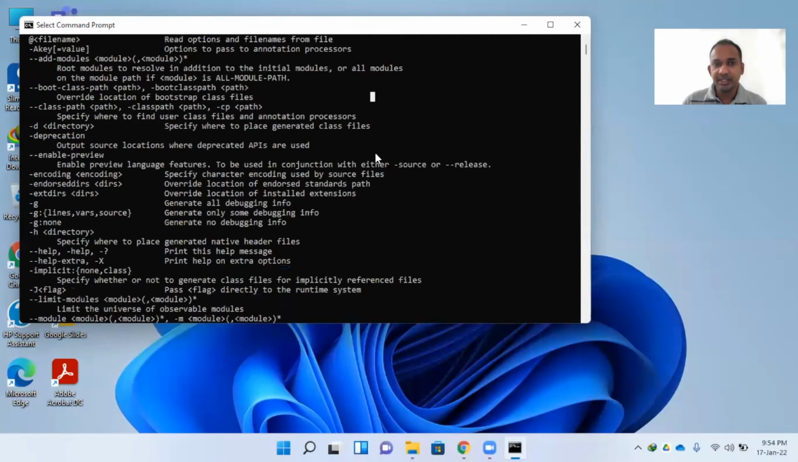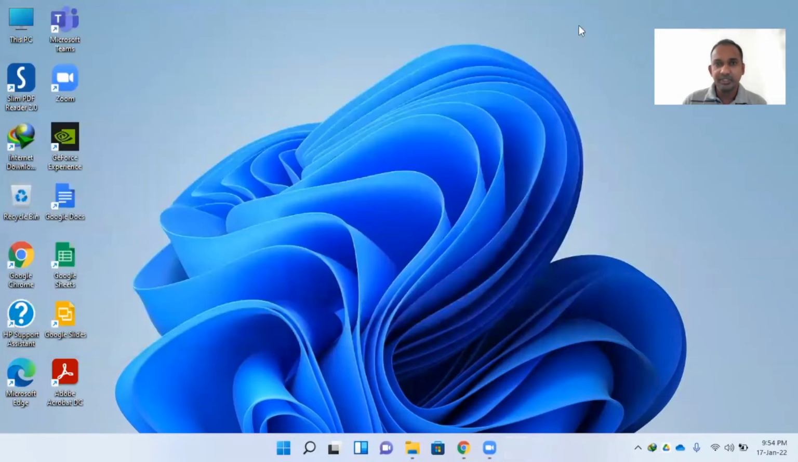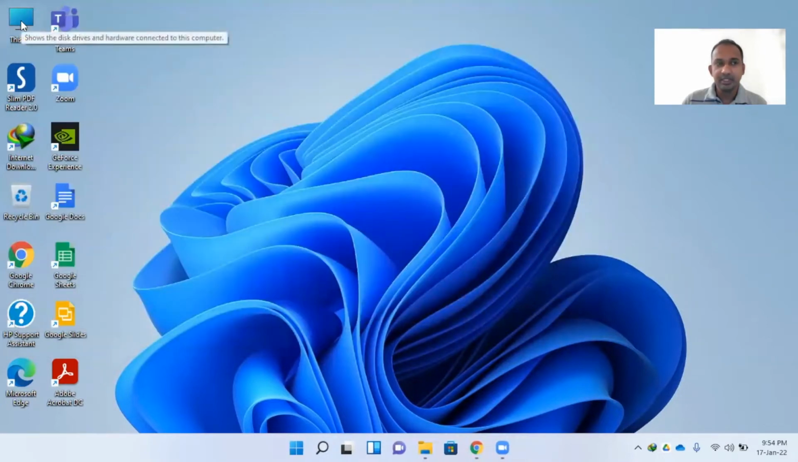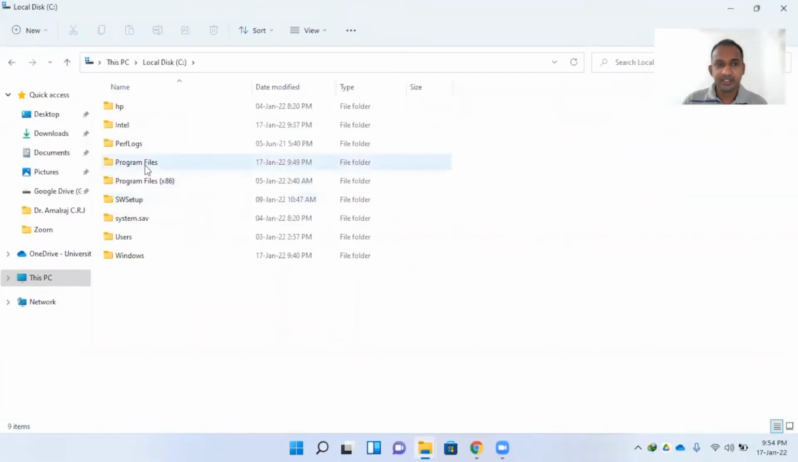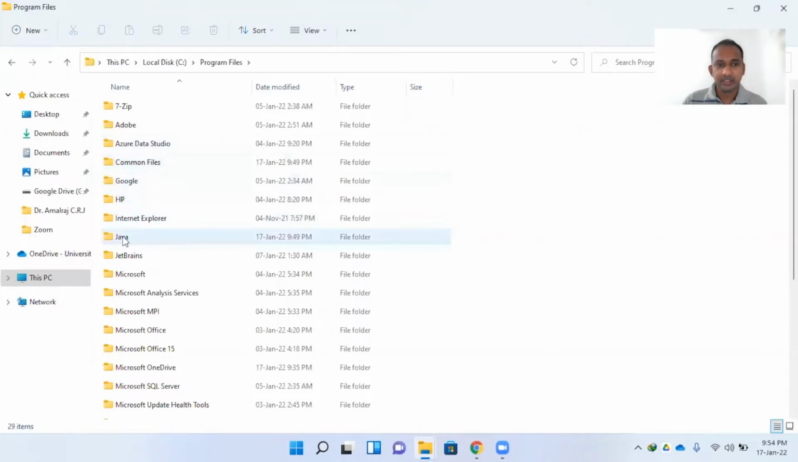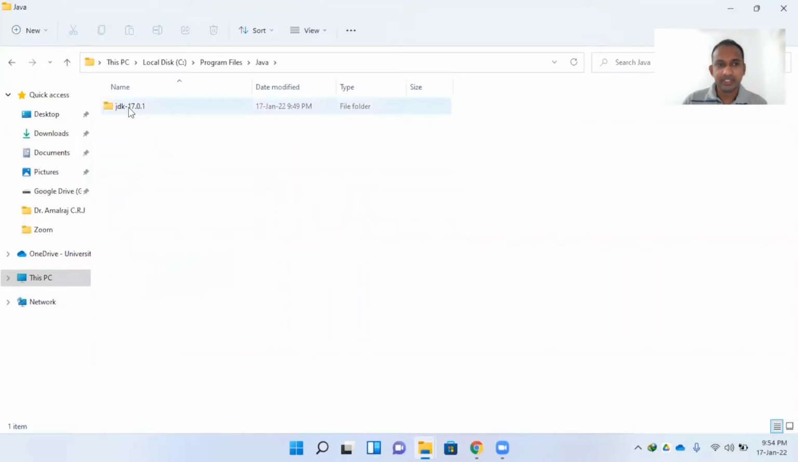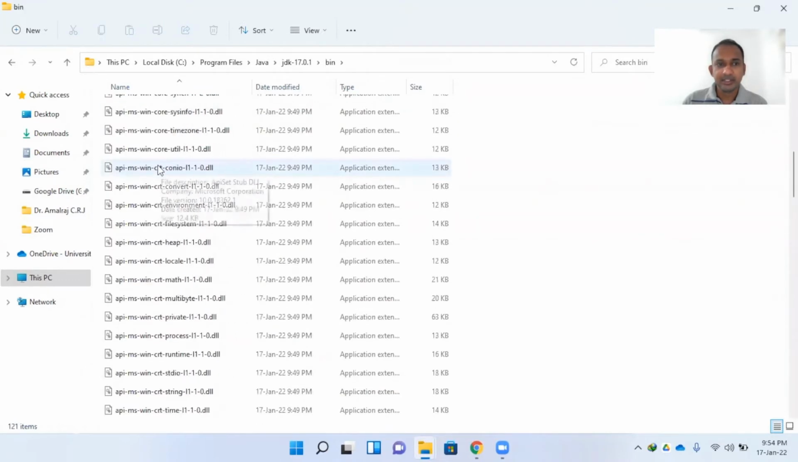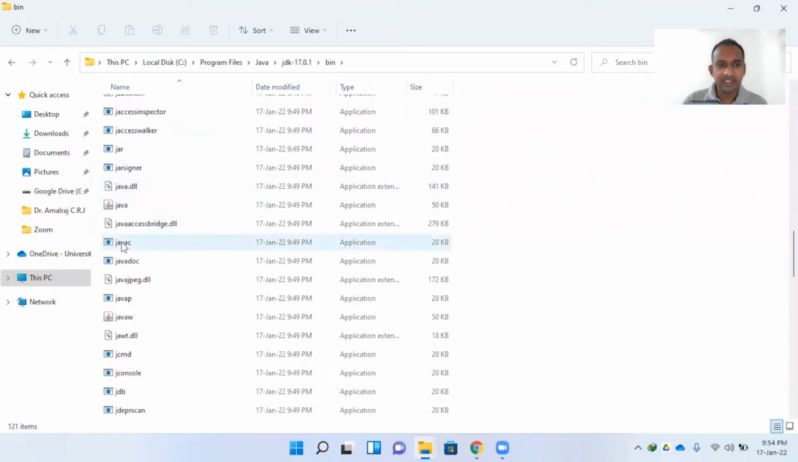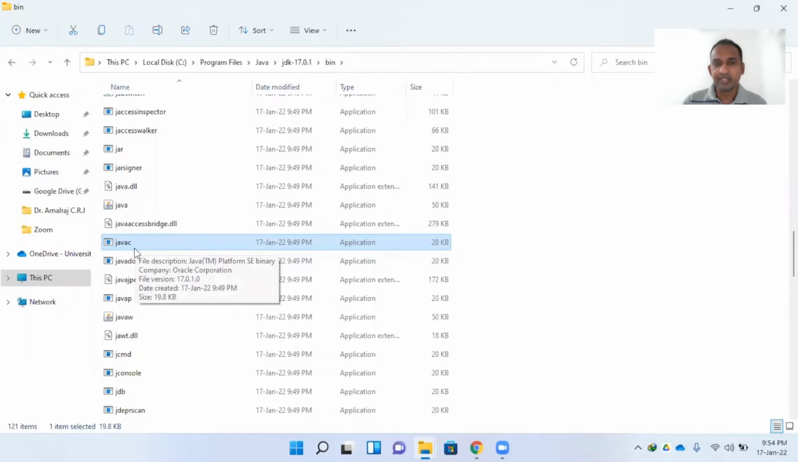Okay, if the path cannot be identified, what you can do is go to the installation folder of Java. It's available in C program files under the Java folder. Whatever JDK version you have, go inside and go to the bin. Inside the bin, here you can find the javac compiler. Okay, this is the javac compiler. That means sometimes your command prompt cannot identify, that is, your Windows environment cannot identify where this Java compiler is available.